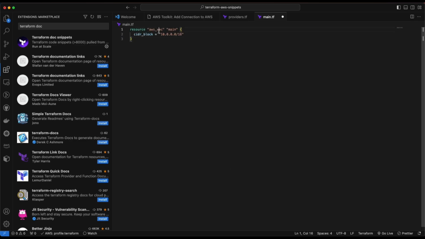So you can see this is a default VPC that I would like to create using my Terraform. It's pretty easy for me to get this code from the documentation, where it suggests a default CIDR block 10.0.0.0/16. So you can see how easily we can create our AWS VPC resource.